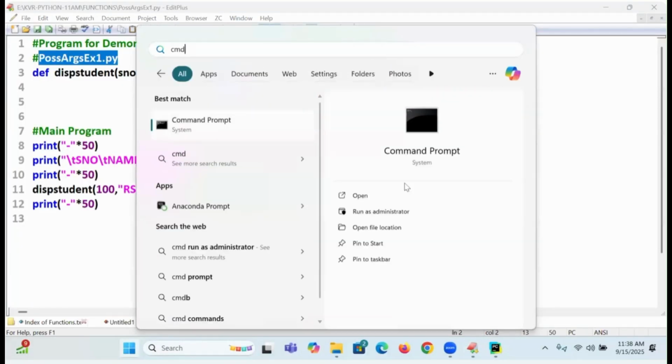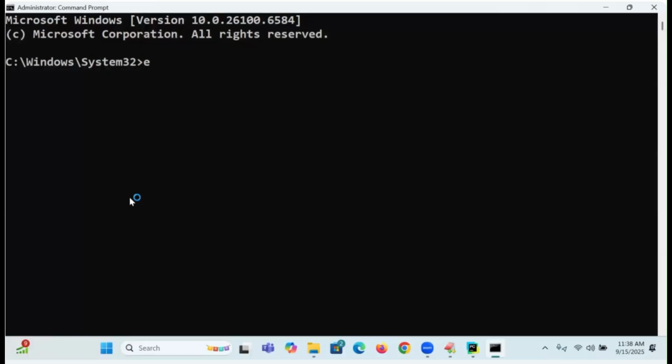What is the tool you will use to run from the command prompt? Which tool will you use to execute a Python program from the command prompt? CLI.